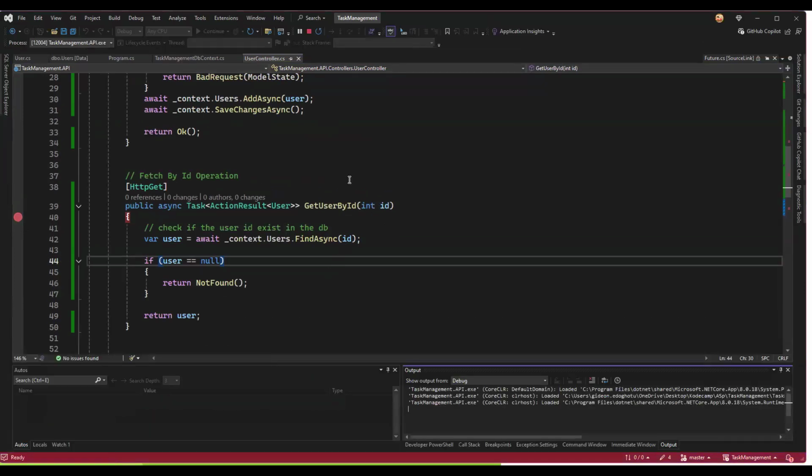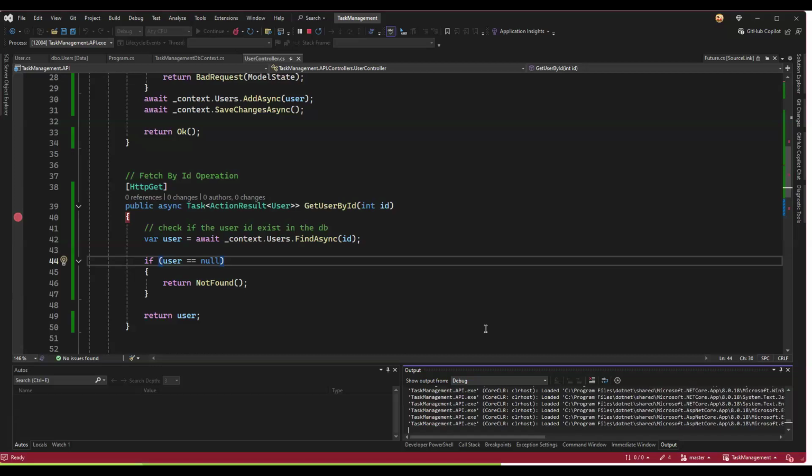Creating APIs isn't that hard. It's not hard. Just practice. It's not hard at all.